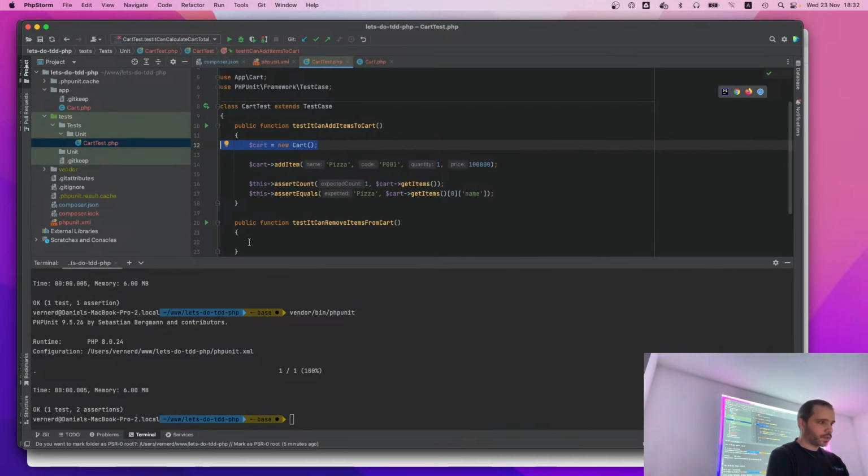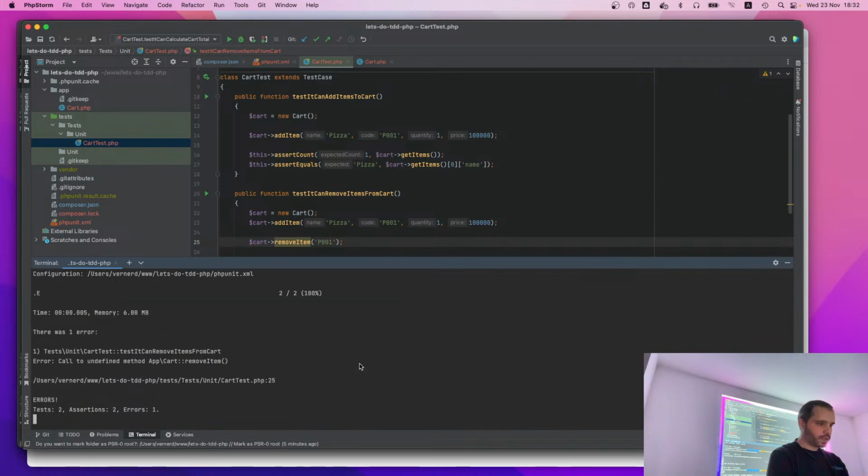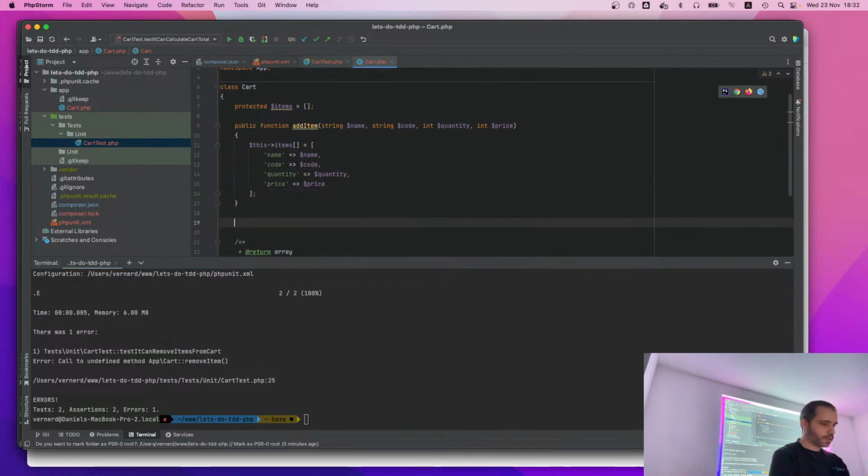Okay, so now we want a cart. Let's copy that. And we want to add something to the cart. And now we want to remove item. And probably we want to remove the item by the code. So we will pass the code here to remove that pizza from our cart. If we run this, it will error out again because we don't have that method. So let's create that.